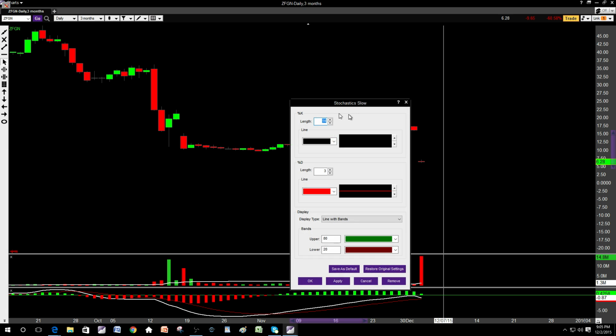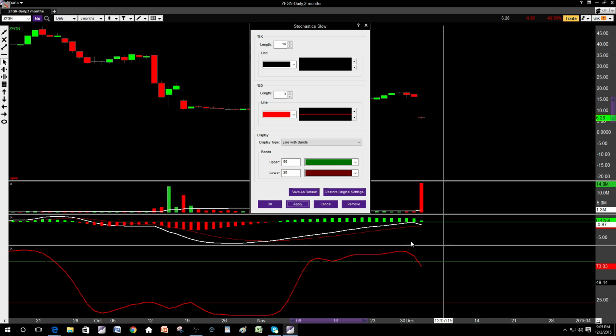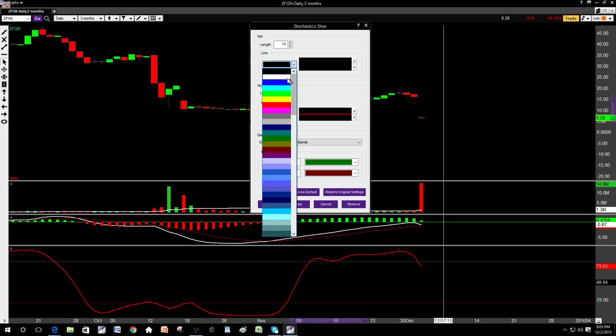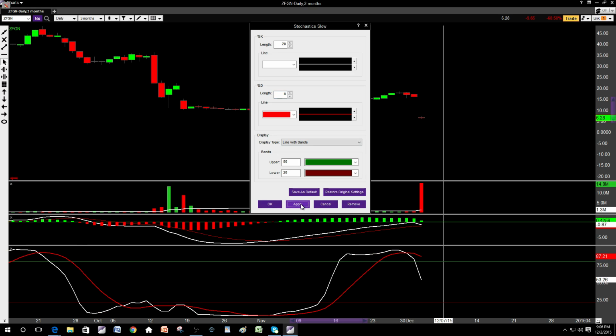The stochastics slow. Let's apply this. Okay. The line's gotta change. It's gotta be white because obviously my background's black. So I have mine at 20 and 8. And lines with shadings apply.